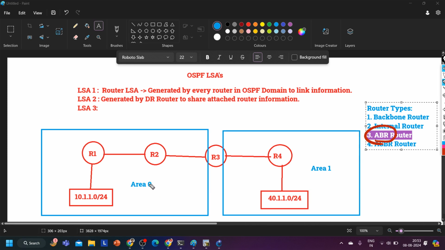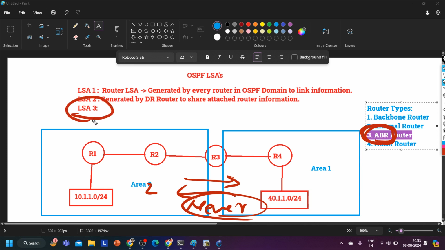So always keep in mind, between two areas, an ABR router must be there. So let's say I configure this area as area 2. Now is there any ABR router, guys? No. Now there is no ABR router. Now can these two areas communicate with each other? Never. Not possible. Because the ABR router is responsible to make communication possible between different areas with the help of LSA 3.